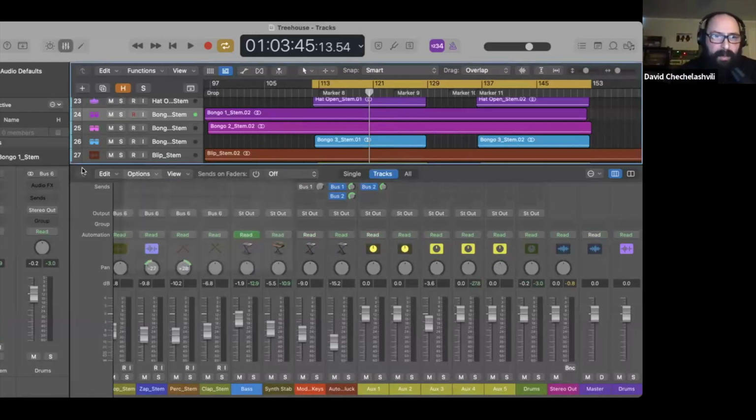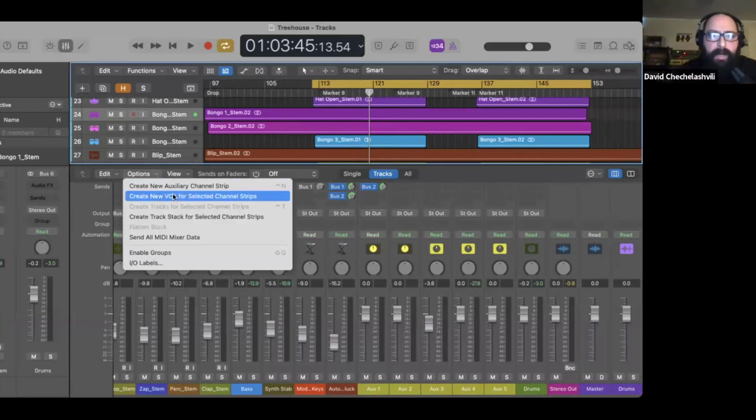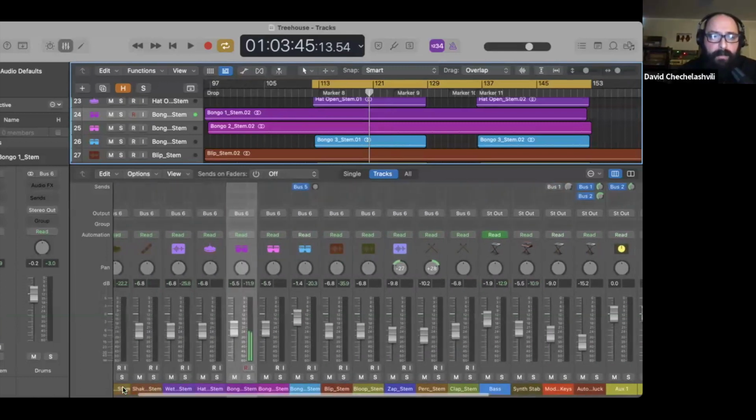There's usually a plus button where this undo thing is, but I don't see it now. Maybe it's the new update. I just updated it to 10.8.1 and things have changed a little bit. Anyway, so you can make a new VCA channel strip. You can select multiple tracks like so.